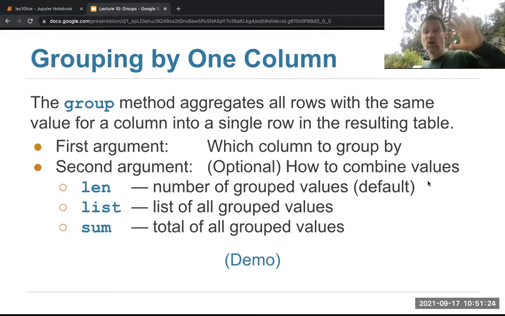The group operation will separate them out by the value of that column. All the ones with the same value go together in the same group. And then for each group, it will compute some summary of the data in that group. So it might be the average of the values in that group, or the number of rows in that group, or the sum of all of the numbers in that group. Okay, so the first argument will be which column you use to split them up into groups.